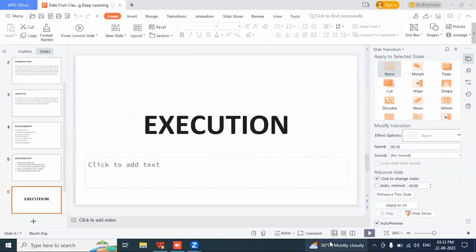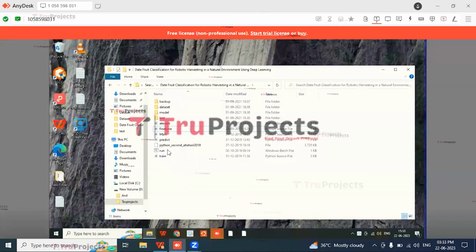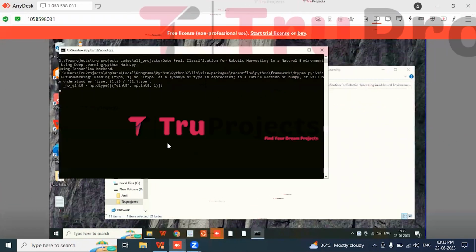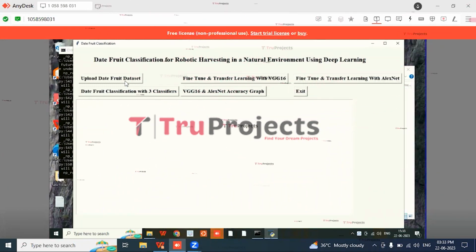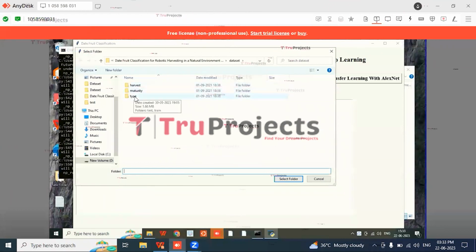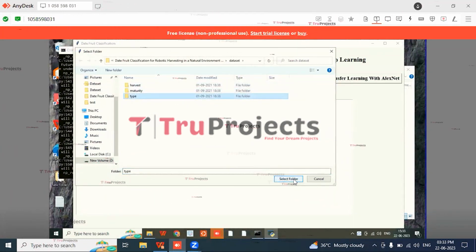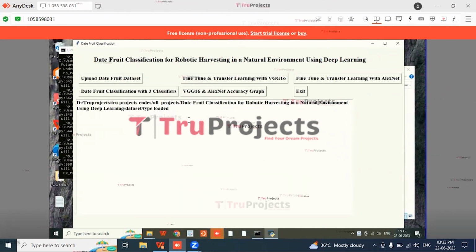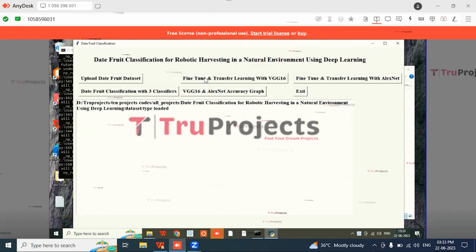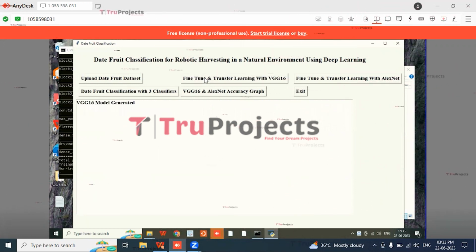The execution of this project. Double-click on the run.bat file. In this screen, click on Upload Date Fruit Dataset and select the type folder and click on Select Folder. Here we can see the dataset is loaded. After that, click on Fine-Tune and Transfer Learning with VGG16. By this, the VGG16 model is generated.